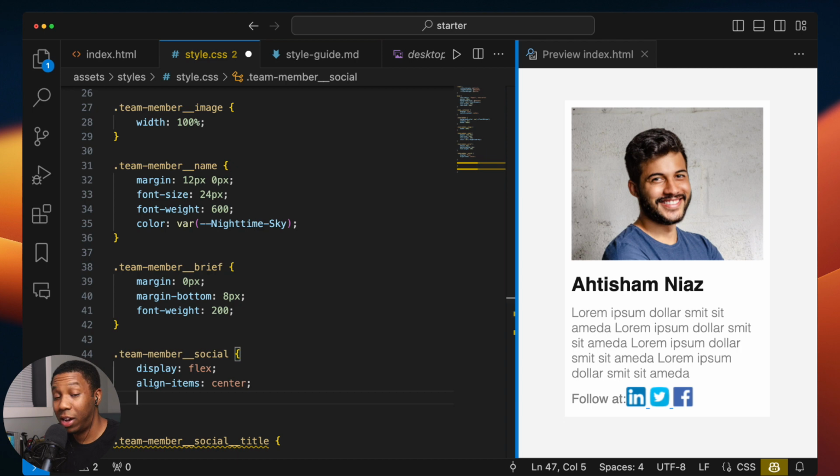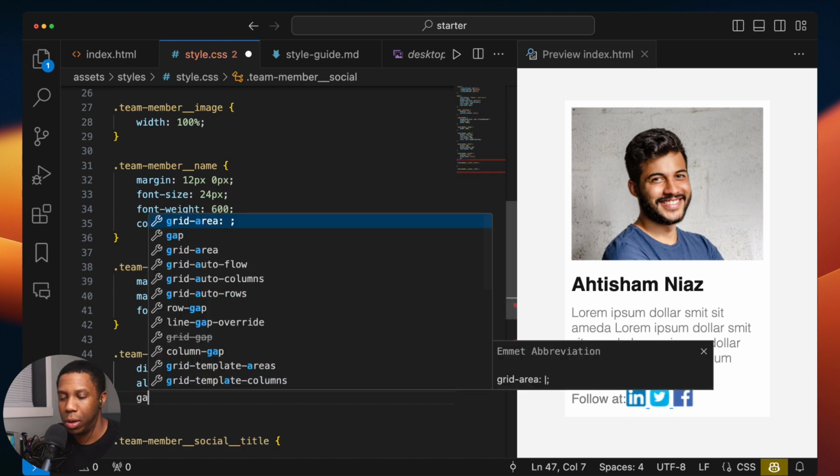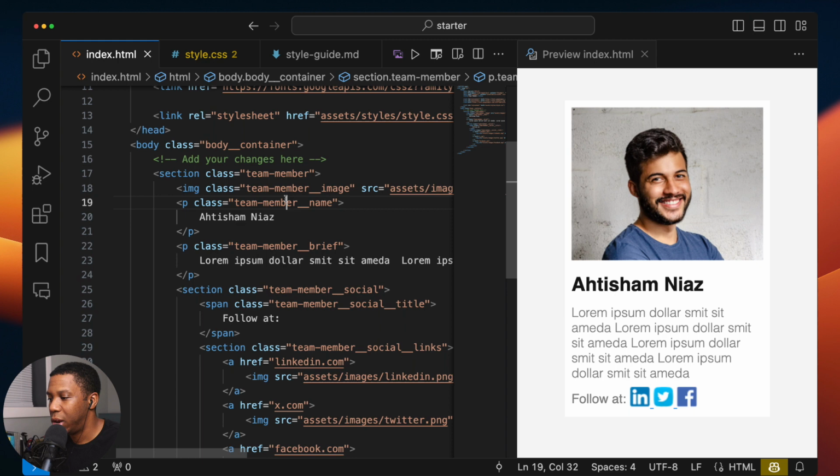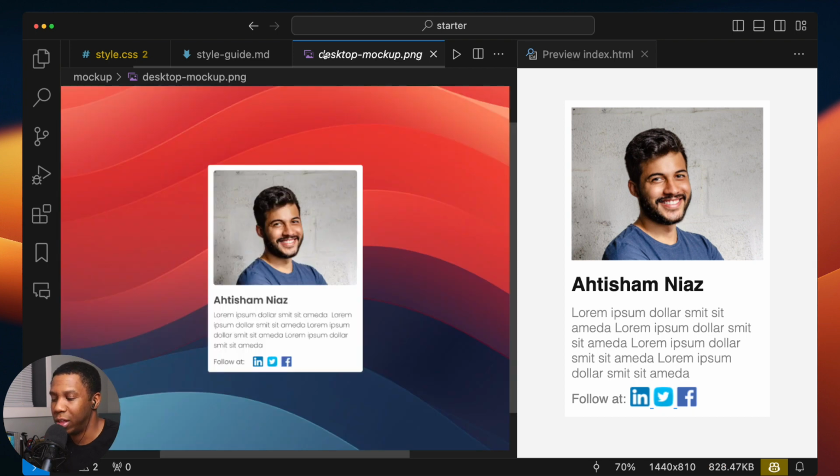Okay, now that we have that, let's add a little bit of spacing between our title and the actual buttons, our button section. To do that, let's just add a gap here, and let's try 5 pixels. Navigate back to our index HTML. Okay, so it added a little bit of space, but let's always cross check that with your design file. And it seems like we need a little bit more spacing there.